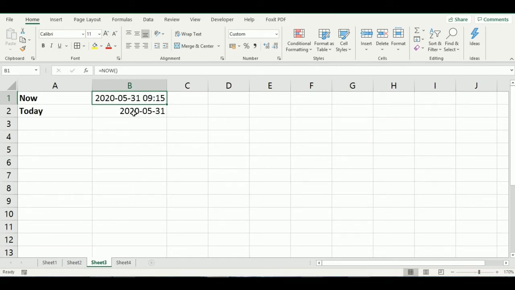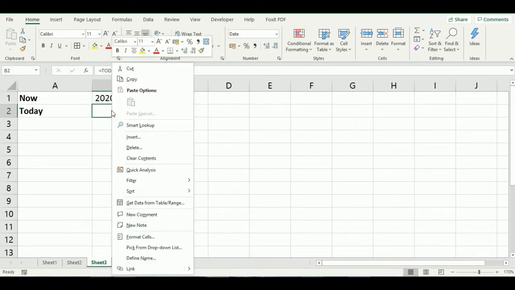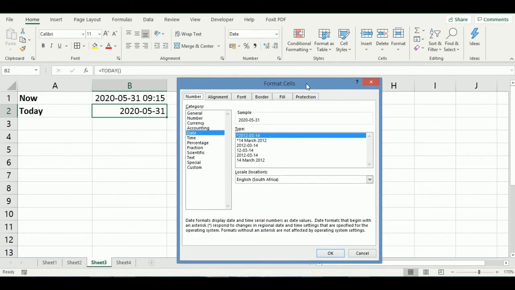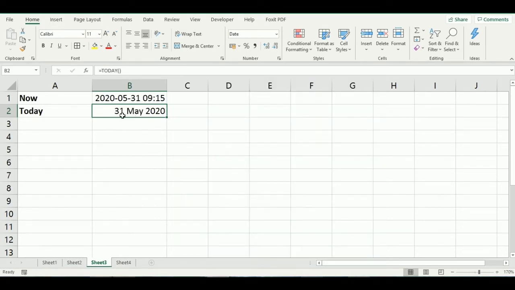So if you want to format the today function, you click on the cell, right click on the cell and scroll to where you have format cells. Now what this does for you is that you choose the kind of date formatting that you want. So I want the date, click on where you have category and choose date, and I want this kind of date formatting. Once you do that, you click OK. So I have a different kind of date formatting.